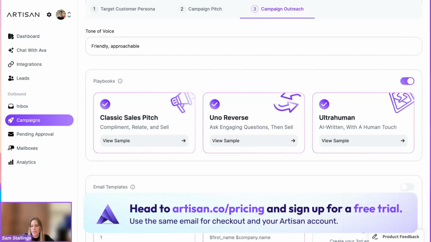Just to clarify, would we use Artisan as our email service, or does this integrate to Gmail or Superhuman? Yeah, so you do OAuth integration basically to our platform with your Gmail or Outlook email, and then we use your actual email account to send the emails. So yeah, it's kind of like Superhuman.